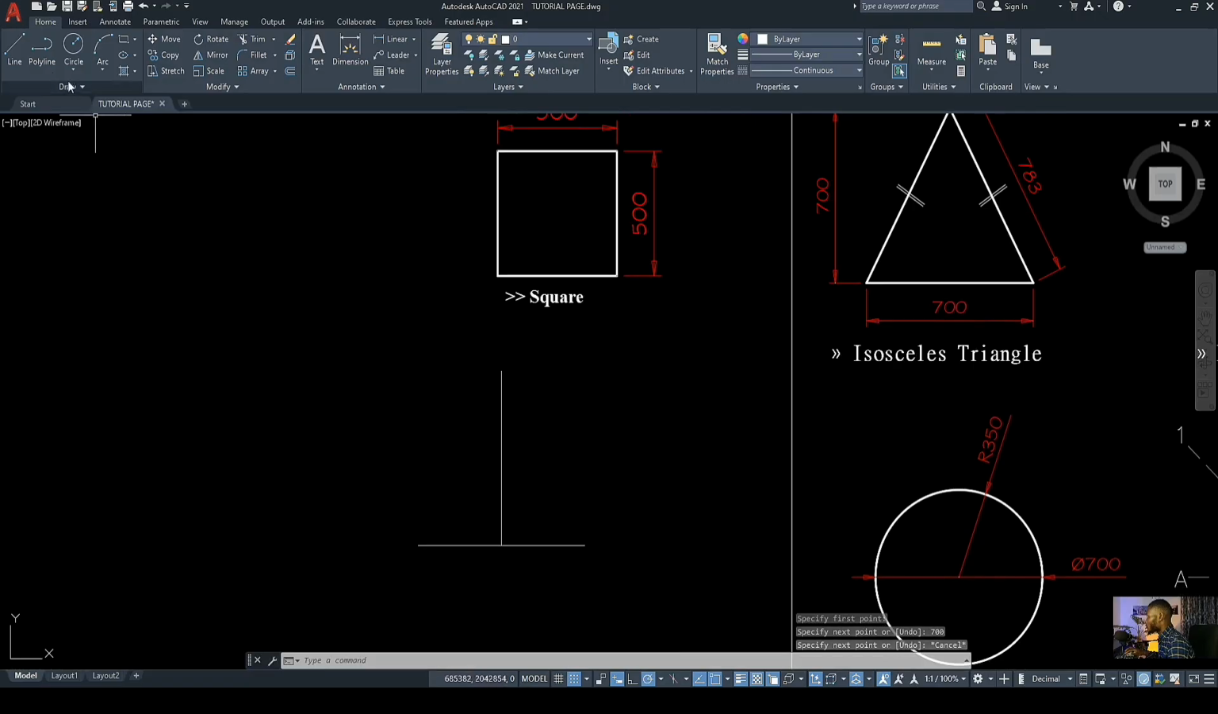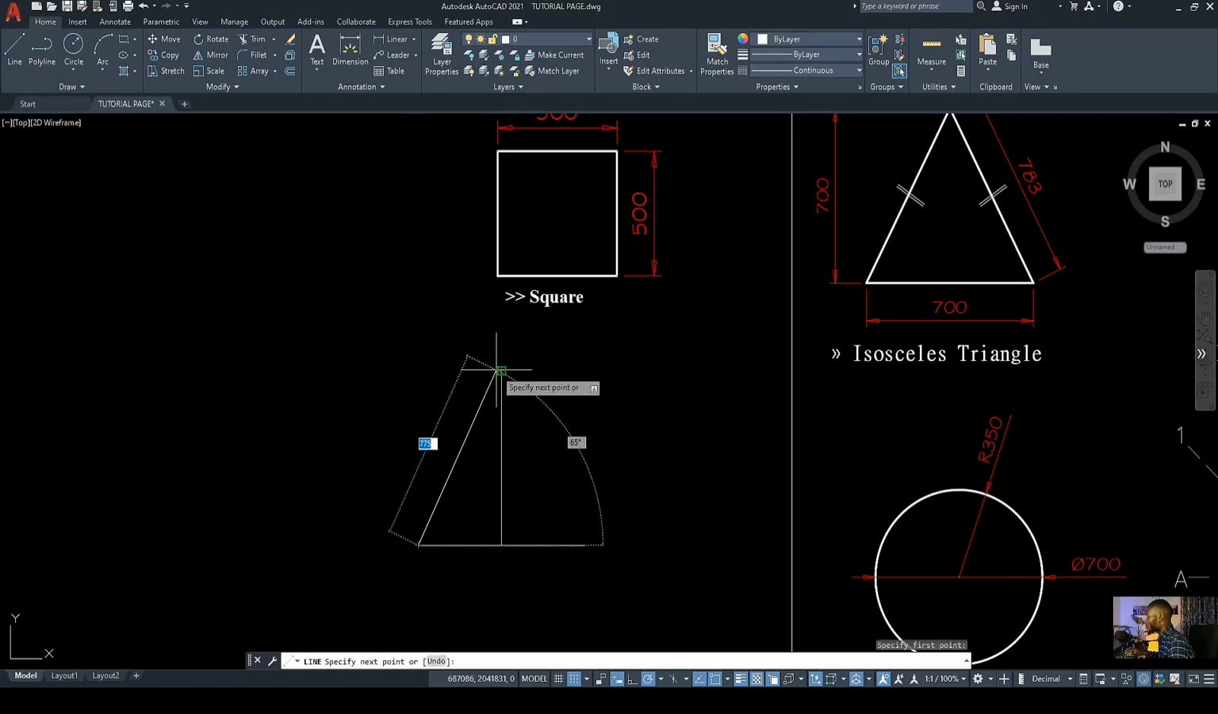So from there, what are we going to do? We'll click on our line, then we snap at our point A and add it to point C.